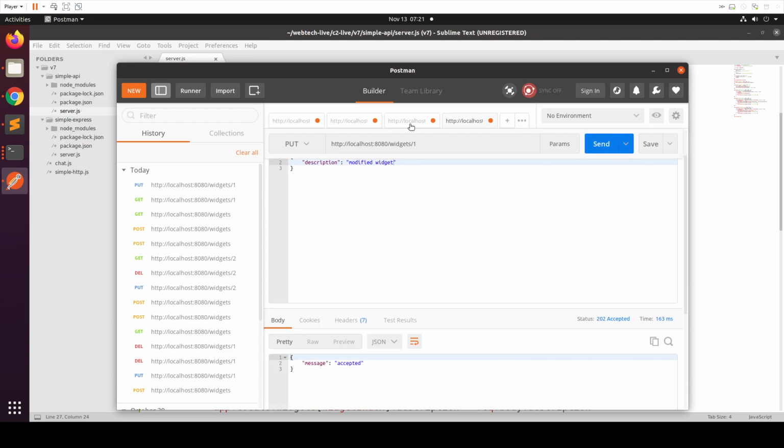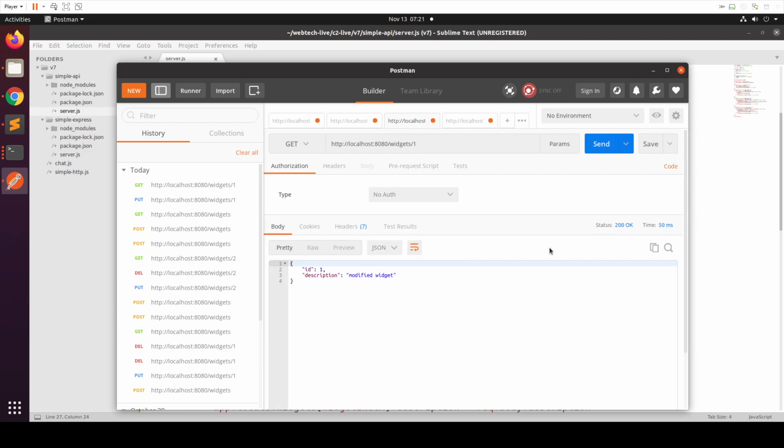Right, it said accepted, which means that if we do the get again, we're going to see that the description was modified.